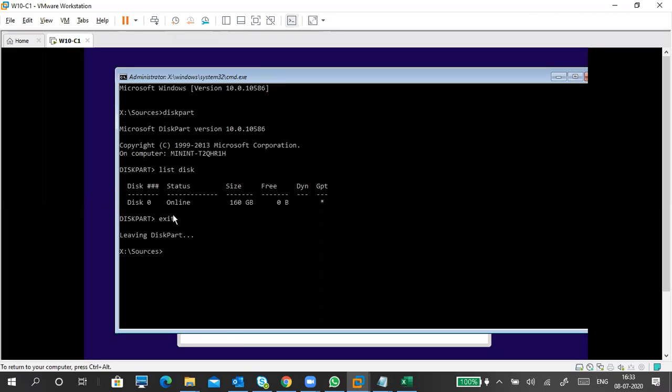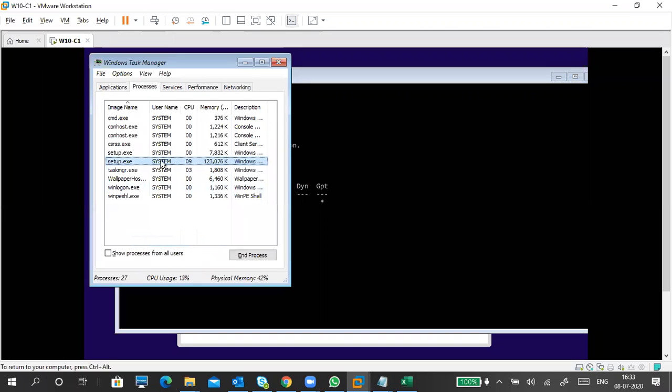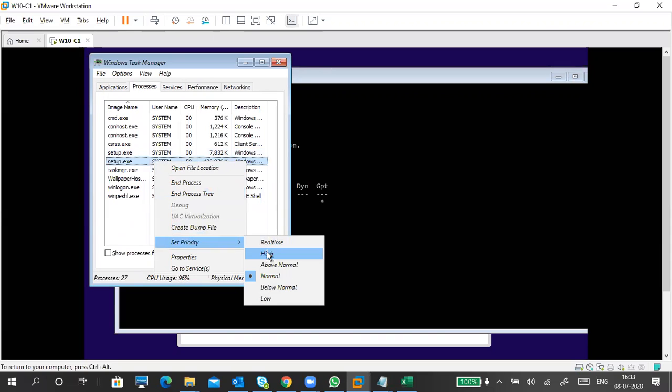Okay, that's it. Now I am using Task Manager. Go to process. Okay, this is the setup process running. Right click, go to process. This is my setup process. Right click, set priority.